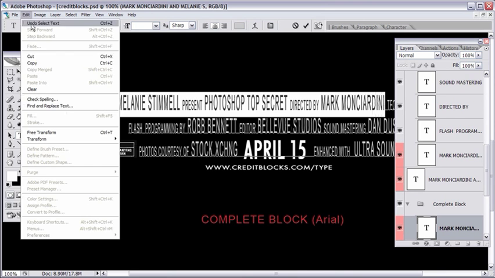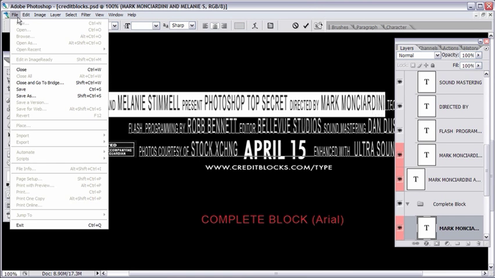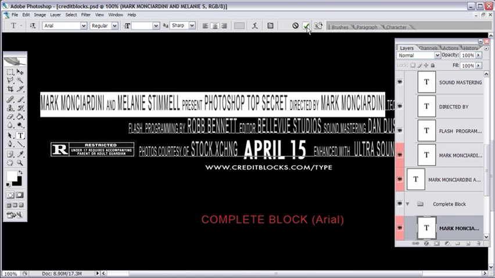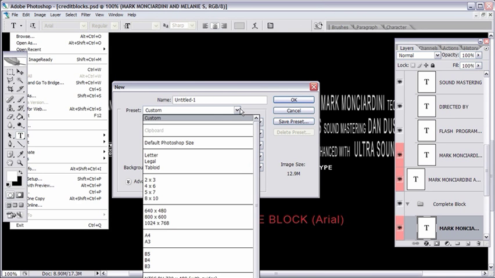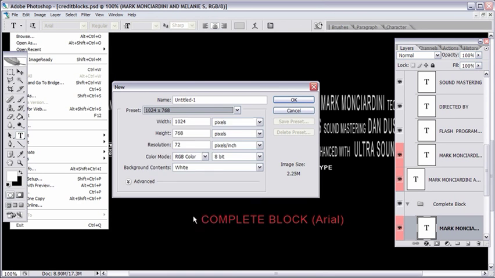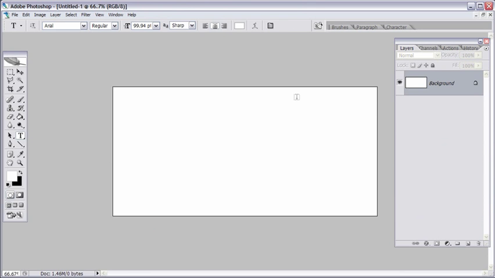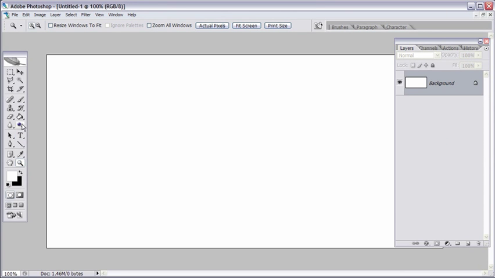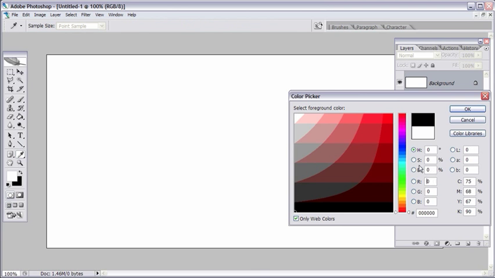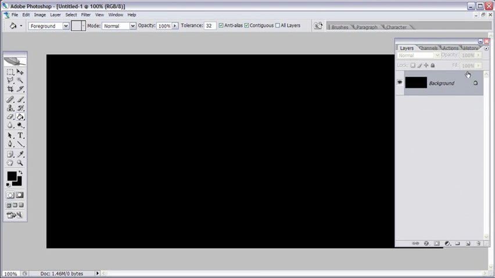And then I'll go up here to Edit, Copy, and let's make a new file. I'll confirm that. Let's go up here to File, New, and I'm just going to create any old size image here, just maybe like 1000 by 500. So I'm going to come in here and change this to black.